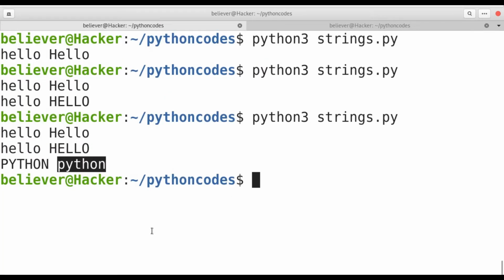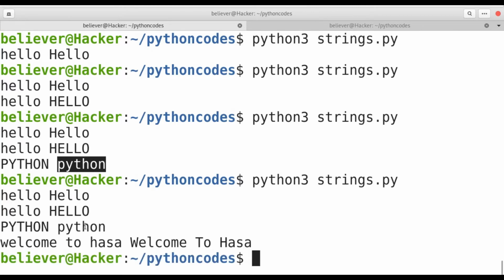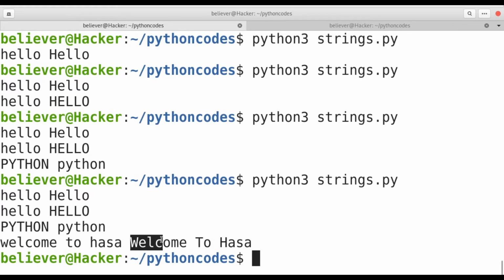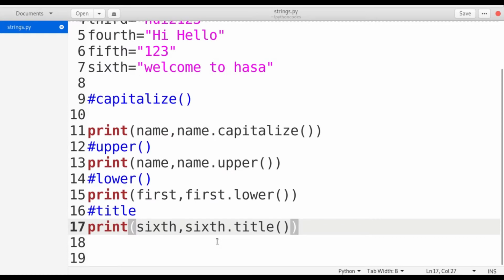Whenever I change this one to this one, you can see that after every space, the first character of each word is changed to uppercase. Here I got a small w, but here I am getting a capital W. Here it is a small t, here I am getting a capital T. Here it is a small h, here I am getting a capital H. So title converts the first character after each space into uppercase.